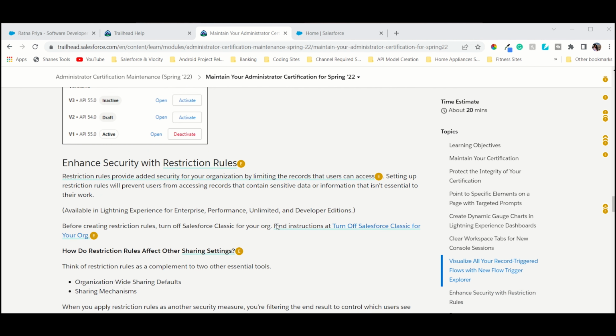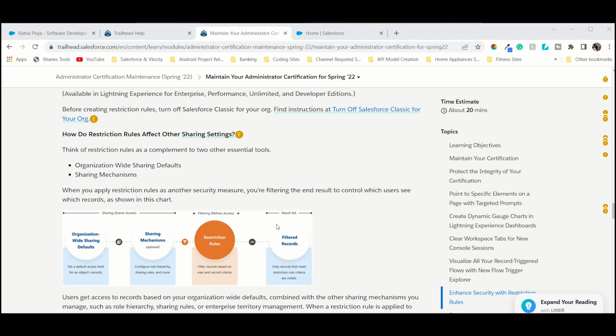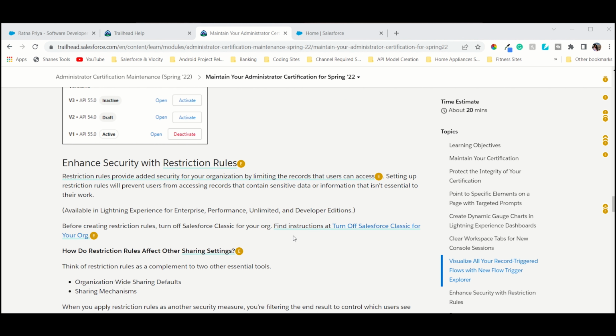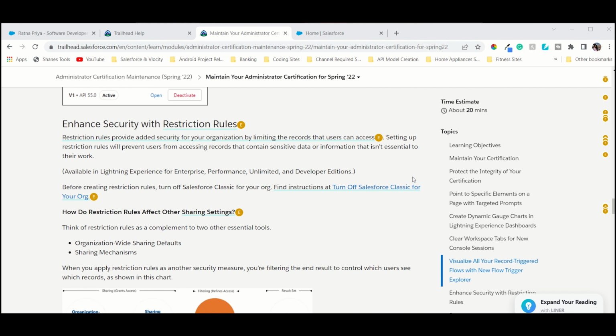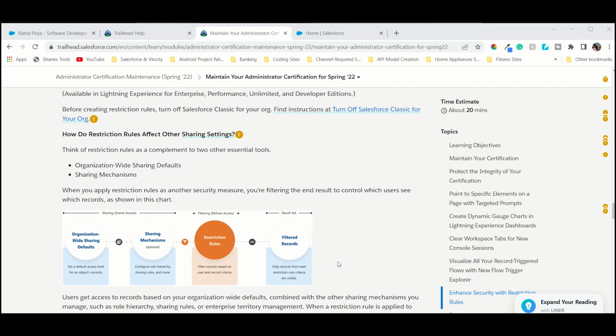And then they talk about restriction rules. Restriction rules apply whenever we create any field or application or Lightning web app or anything that is shared across, like output or input, and we have to restrict the rule up to where we want to share it. Setting up a restriction rule will prevent the user from accessing records that can be sensitive data or information that doesn't need to be shared for their work. So you restrict that application or field from being shared with that user. For that reason they use restriction rules.